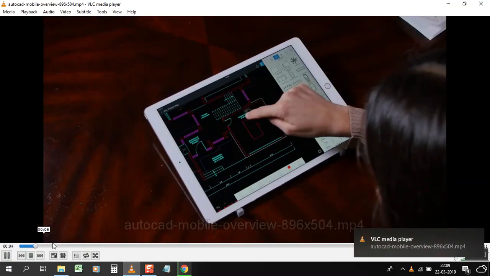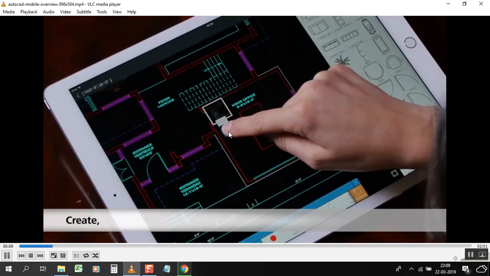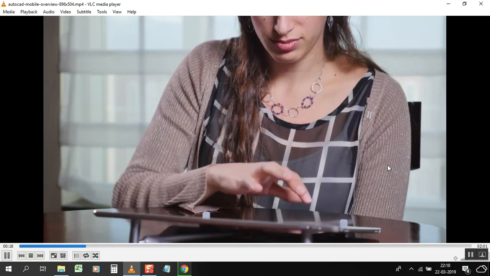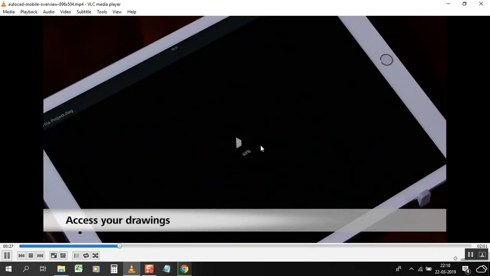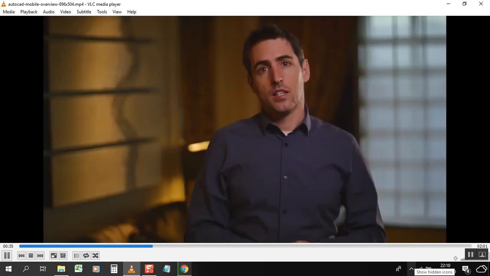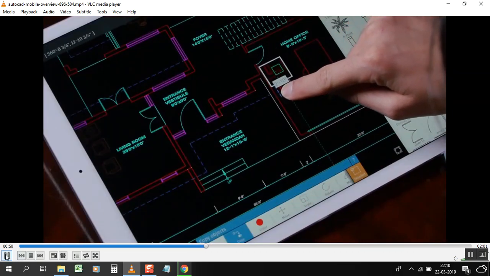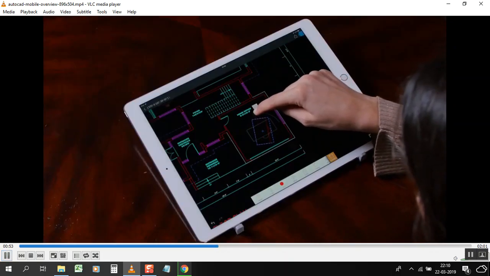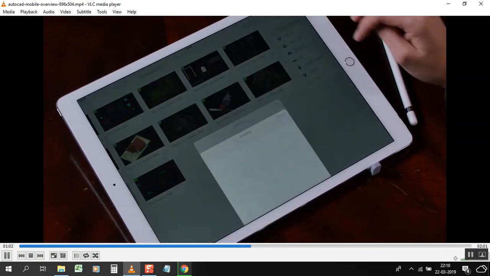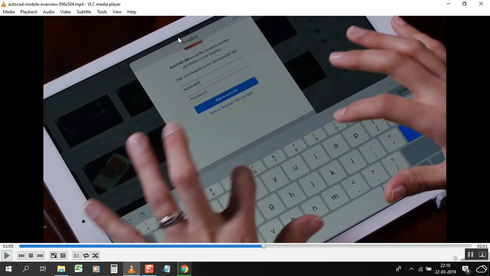See this, you can see here. Create, view, edit and share, and you can take the dimensions also. If you have DWG stores, you can copy your blocks to your drawings. It's a great app, my friends. And you can connect to your AutoCAD mobile, and if you have data in your Dropbox, you can bring it to your app.